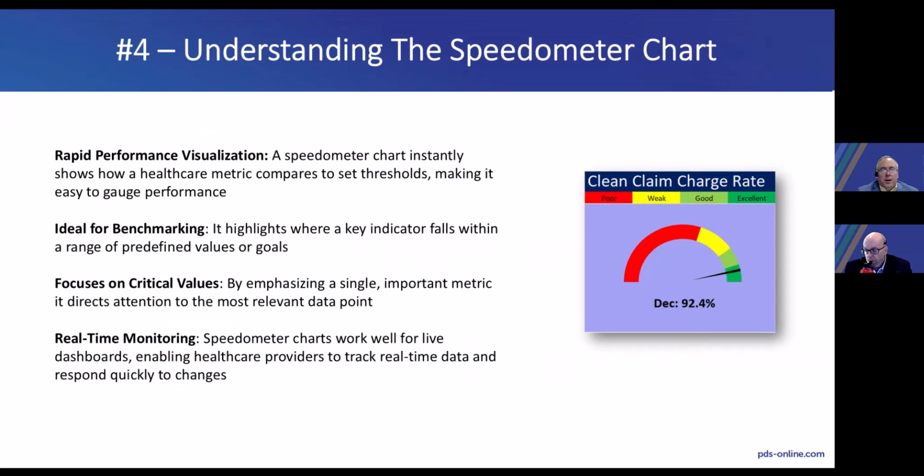So the next chart that we're going to talk about is the speedometer chart, which is one of my favorites, actually. It's really good at focusing in if we have a key metric. What are we really trying to emphasize? Are we on target with a particular metric that we can't lose sight of? In this case, the speedometer chart that Jared's going to walk us through is built on our clean claim rate. So with that, Jared, if you would walk us through how to build out the speedometer chart.